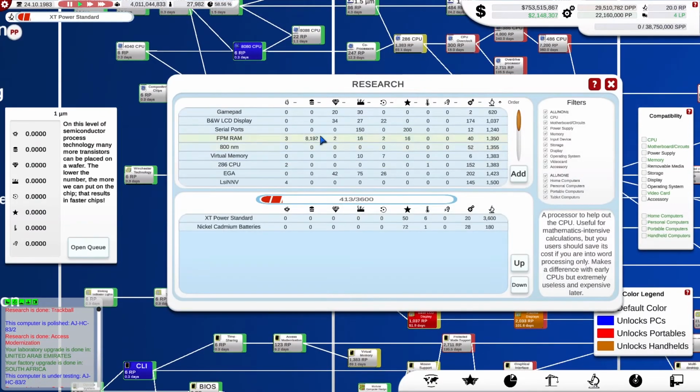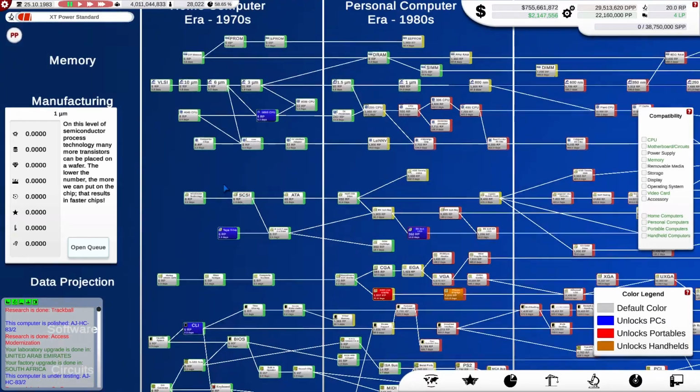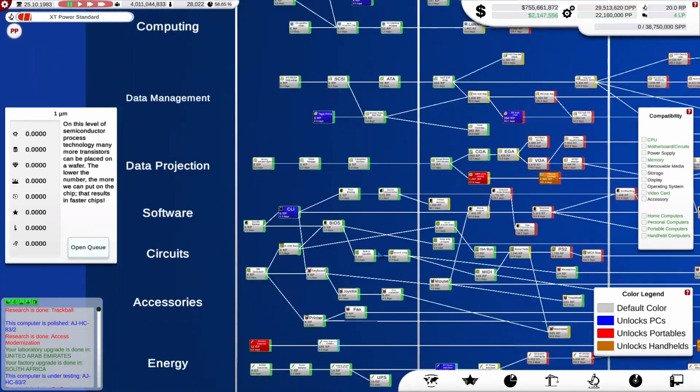Okay, so what have we got here? You don't have enough manufacturing capacity. Yes, I know that. I suppose I could build another factory or upgrade an existing one. Okay, so the gamepad, we might add that in. Perhaps we ought to go to the LCD display. That will be in data projection.